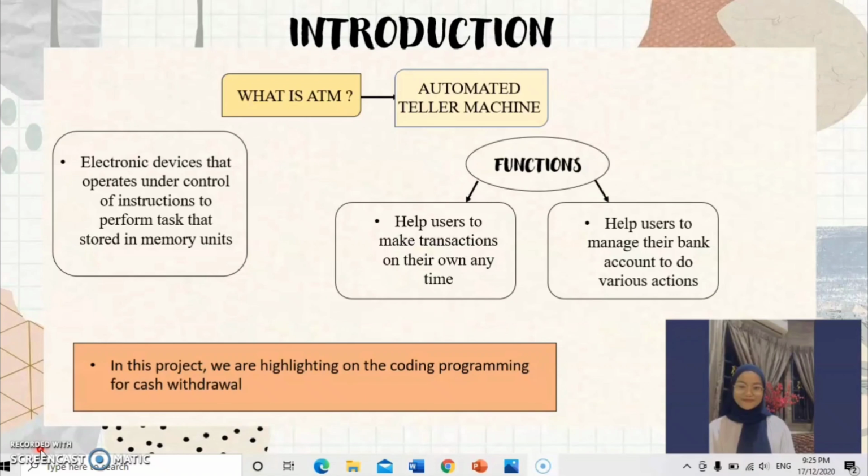Next, the ATM system is a medium used by users to manage their bank account to do various actions such as withdrawal, check deposit, and cash deposit. So, in this project, we are highlighting the coding programming for cash withdrawal, which starts with entering their account PIN number and keying in the amount of cash to be withdrawn in multiples of tens, 20s, 50s, and hundreds. Once the withdrawal is confirmed, that amount will be debited from their saving account.